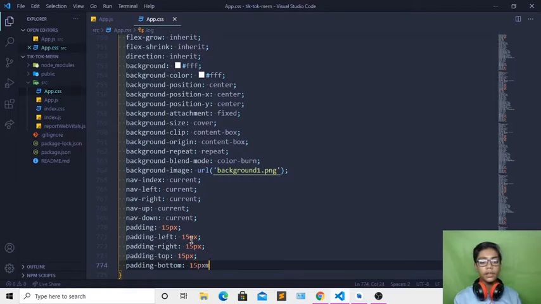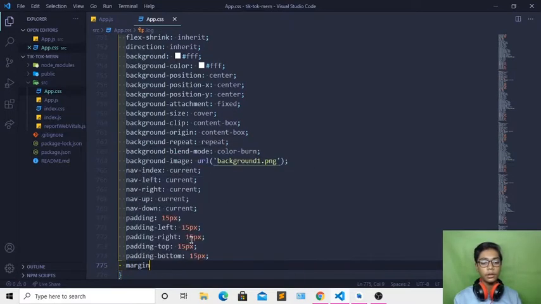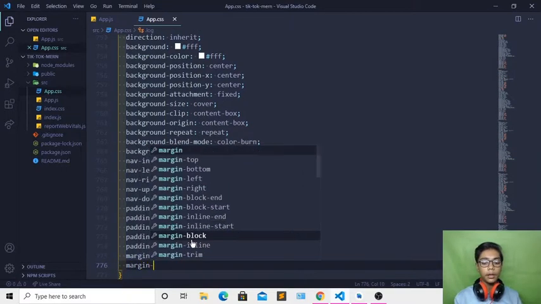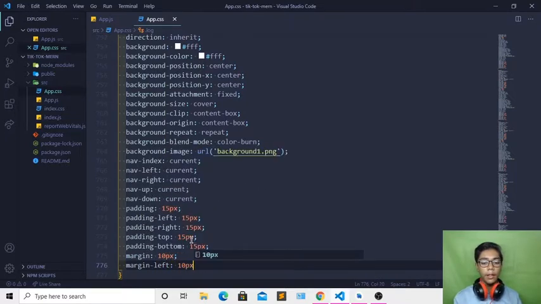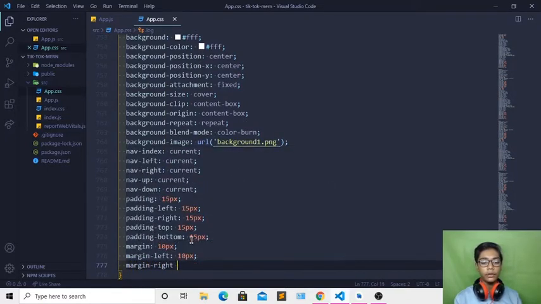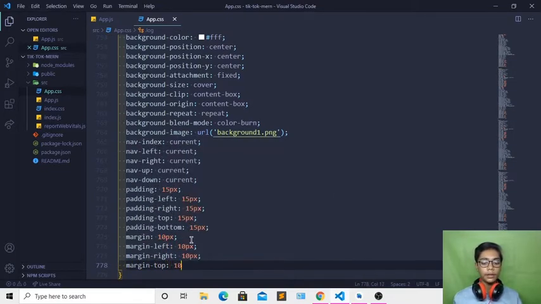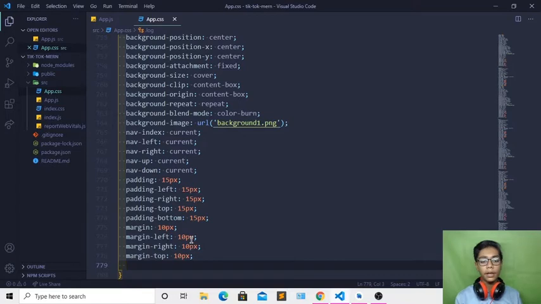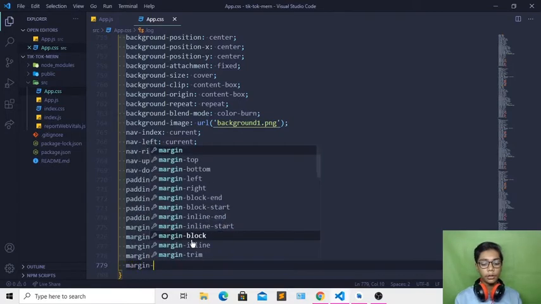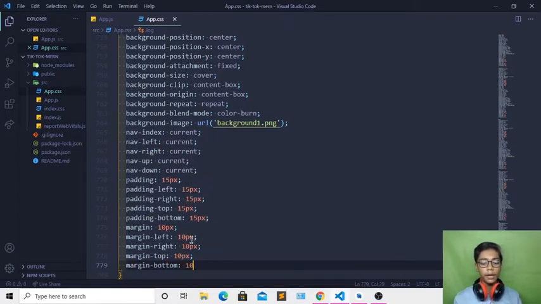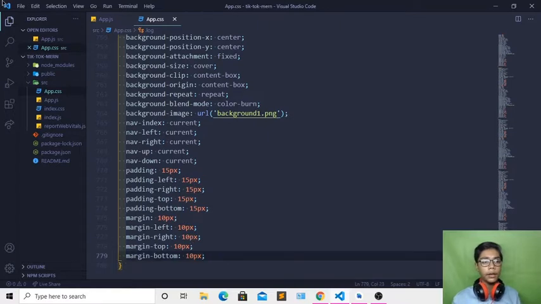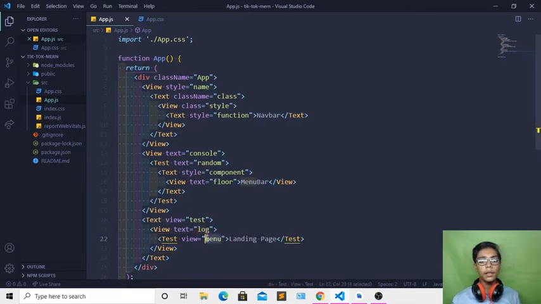Now when you've done that, I will be coming underneath, create margin, which will be 10 pixel. Then I will be writing margin left 10 pixel, and margin right, which will be 10 pixel, and margin top, which will be 10 pixel. Now I will be coming underneath again, creating margin bottom, which will be 10 pixel. Then I will be hitting save here, and going to the app.js file again, copy this menu tag by pressing Ctrl C, go to the app.css file.